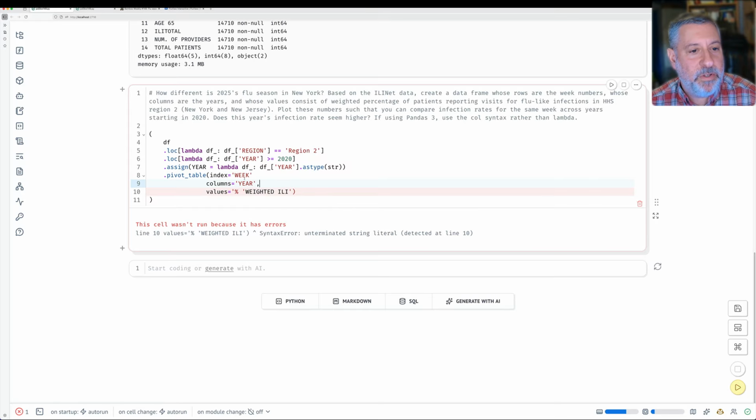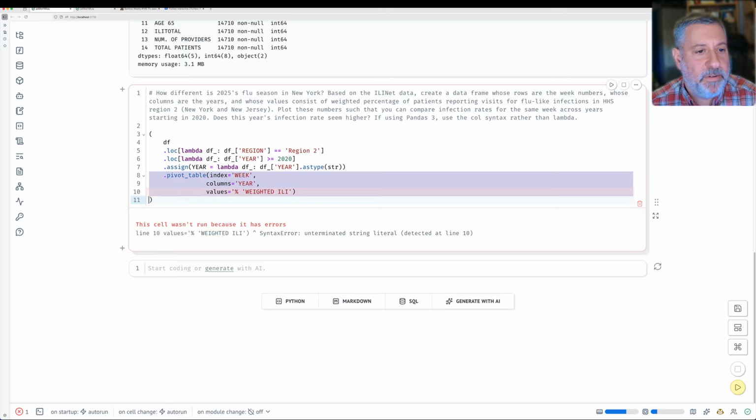What did I not like here? Oh, because I didn't do this. Oh, I forgot the comma there. That's why it was giving me trouble. And values equals, let's see here. Syntax error, string literal. I didn't do it. What did I do? Pivot table index equals week. Let's get rid of this here.